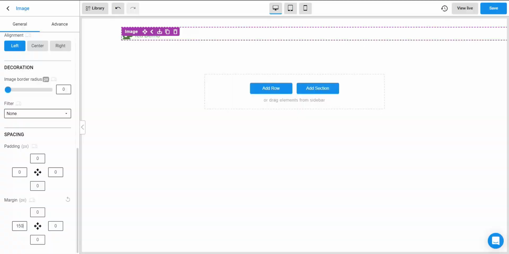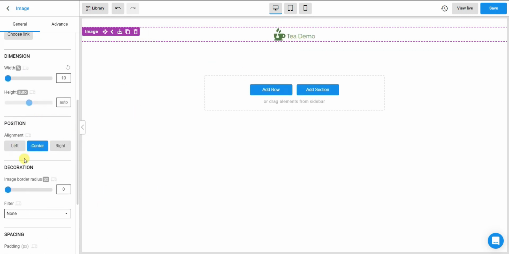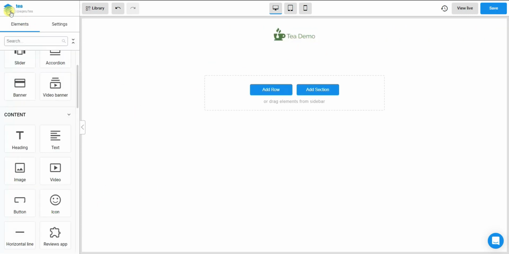So if we were trying to duplicate this, we can see that 150 margin on the left would be about the same. But in this case, I'm going to leave it at 0 because I'm going to just center the logo right there. So I'm going to go ahead and go back.